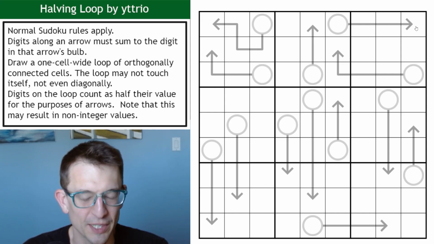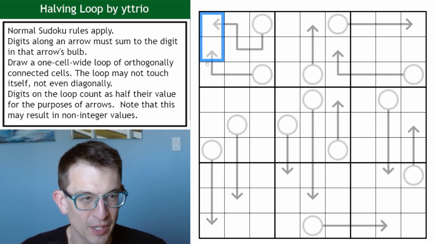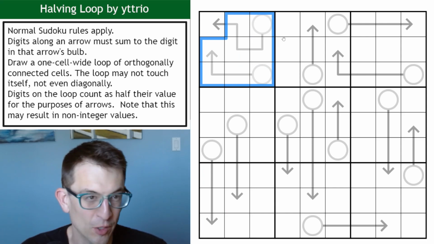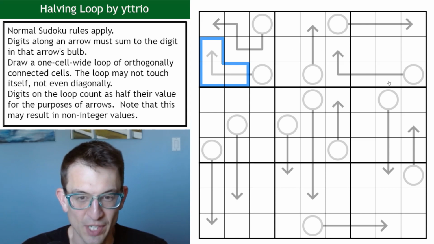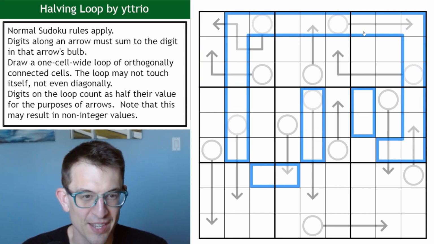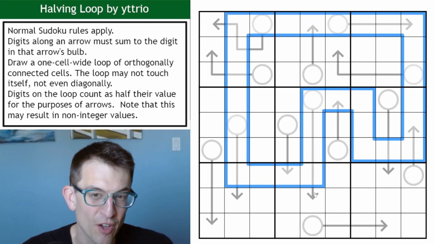So rules here. Normal Sudoku rules apply. That means the digits 1 to 9 appear in every row, every column, and every marked 3 by 3 box. We have arrow rules. So the digits in a circle are going to equal the sum of the values on the attached arrow. And then finally, I'm going to draw hopefully a loop around the grid somehow that will cut in half all the values for the purposes of arrows.